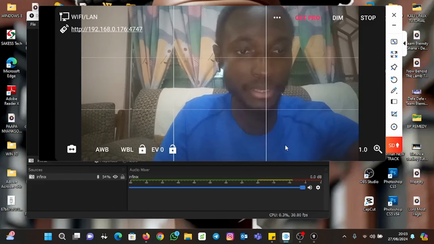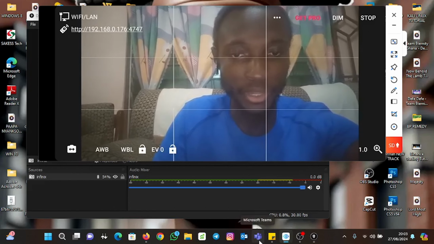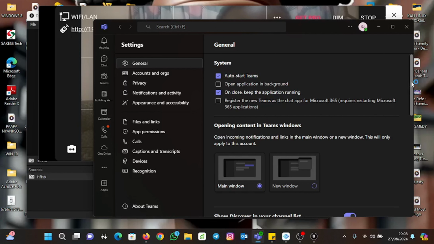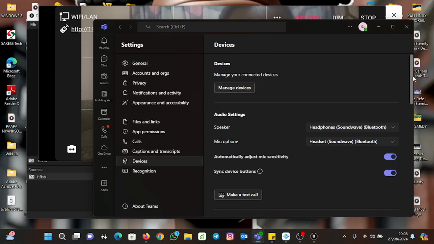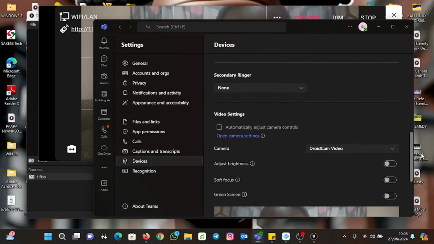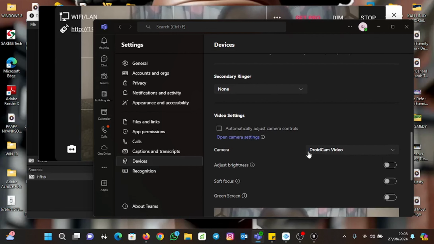So let me open my Microsoft Teams, and then I'll demonstrate this there as well. Okay, so I'll open my Microsoft Teams. So this is the Microsoft Teams. Okay, so I'm at the settings. So I'm going to change the video capturing to my phone. Okay, so let's go to devices. So I'll click on devices, then I'll scroll down. Okay, so now the video settings, I've changed the camera to Dreadcam video.